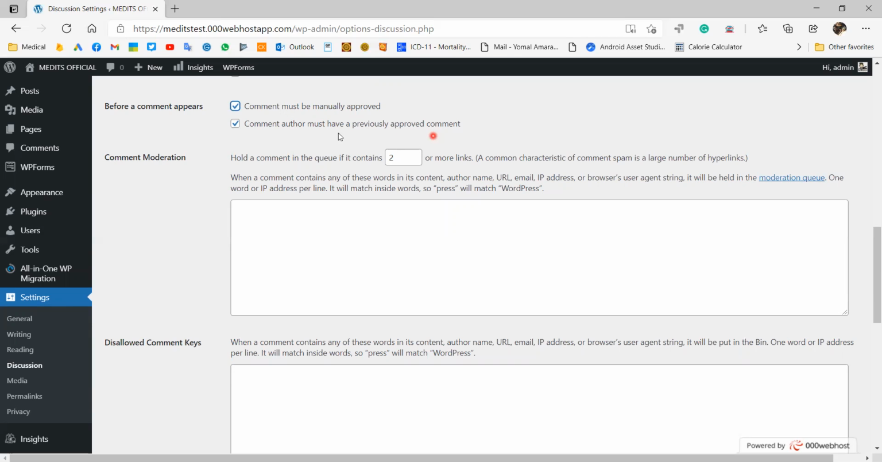Now think: I come to the Hello World post of this website, and I put a comment for the first time. Now I have to manually approve my comment. For the second time, since I have previously commented, my comment does not need to be manually approved. The website has identified me as a safe and authentic commentator, so it will approve my comment automatically. That is the setting. You can always change it.